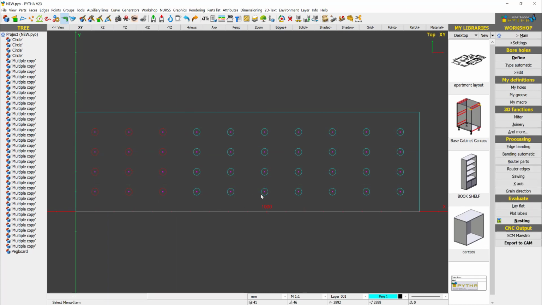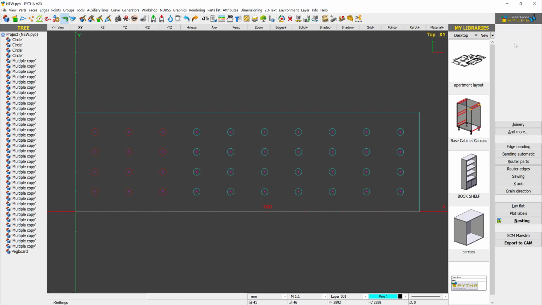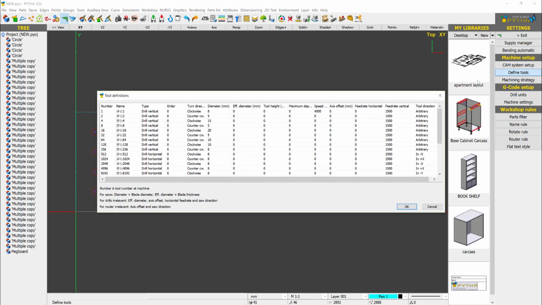Next, for these 4, I'm going to do a pocket hole, meaning that it uses a router to pocket the hole. But before that, make sure in your define tools, your router name here, for example, the name of my router is 8mm. It's the same name as the router name in your CAM system. It means in Maestro, in B-Solid, in Woodwalk, you need to make sure the name of the router is the same name as in PYTHA. So if I call my 8mm router 8mm in Maestro or B-Solid, in PYTHA, in our tool definition, you have to also call it 8mm.